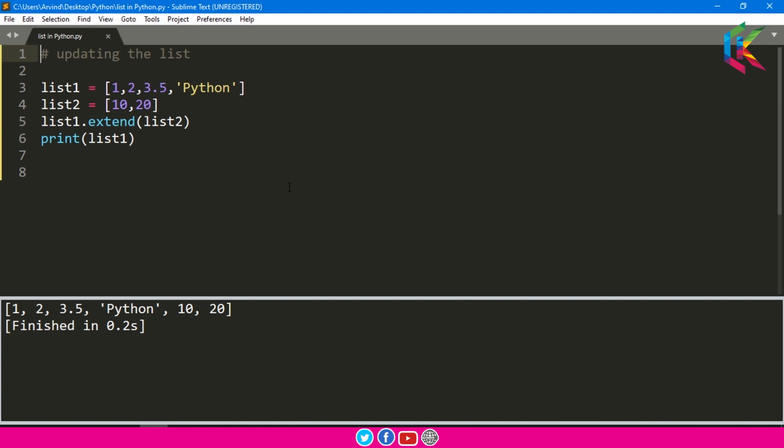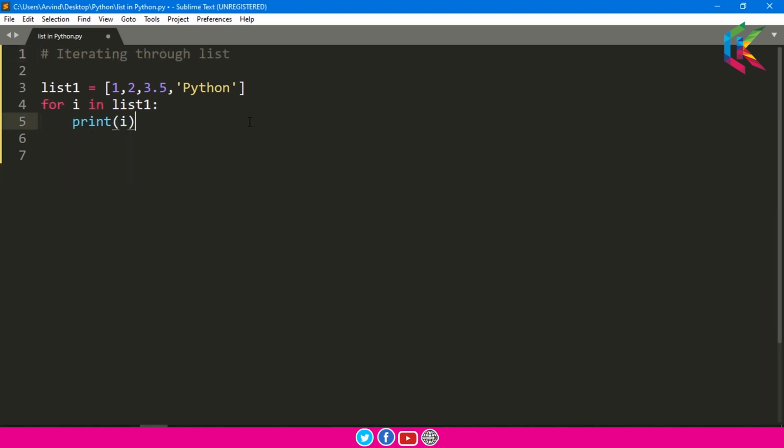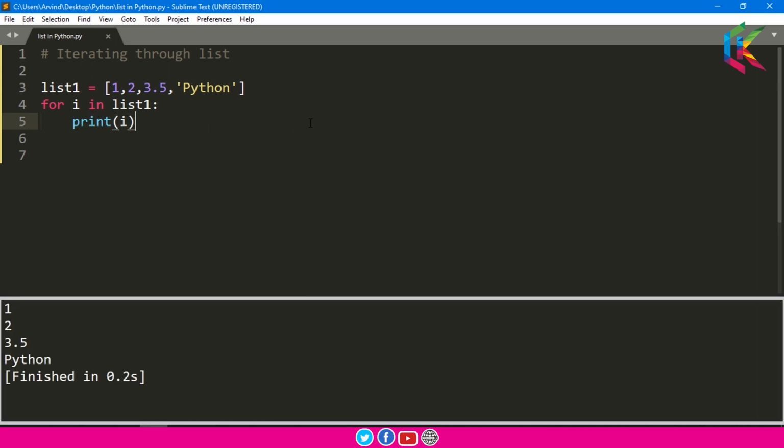Now moving on to next topic, and that is iterating through list. Guys, we can use a for loop to iterate through a list. Here I am using this for loop to iterate through this list. i is a variable that takes all values from this list on each iteration and will print it out. If I run this code, I will get the output like this. So here we are iterating these items from this list using a for loop.